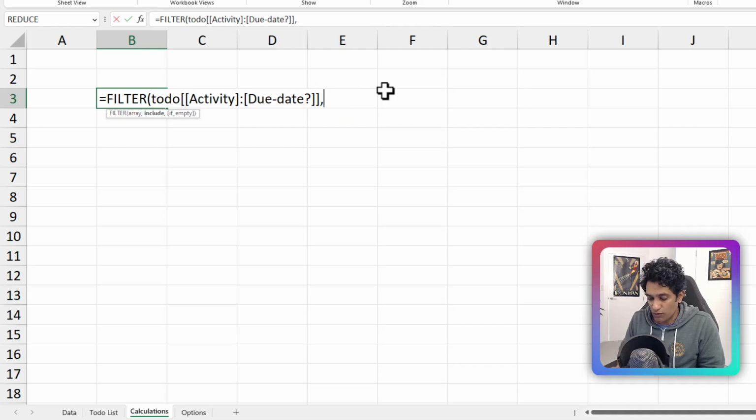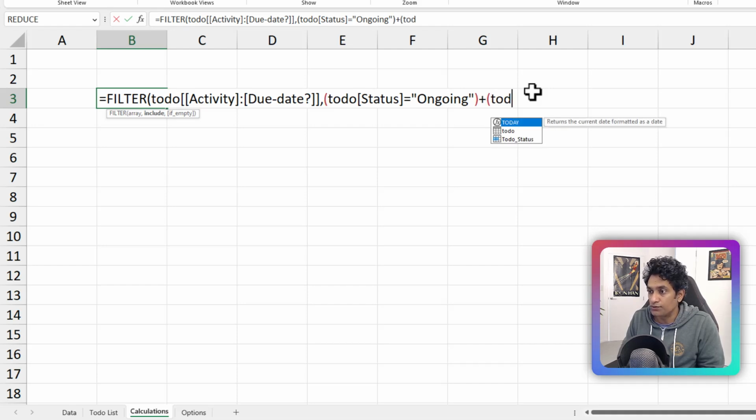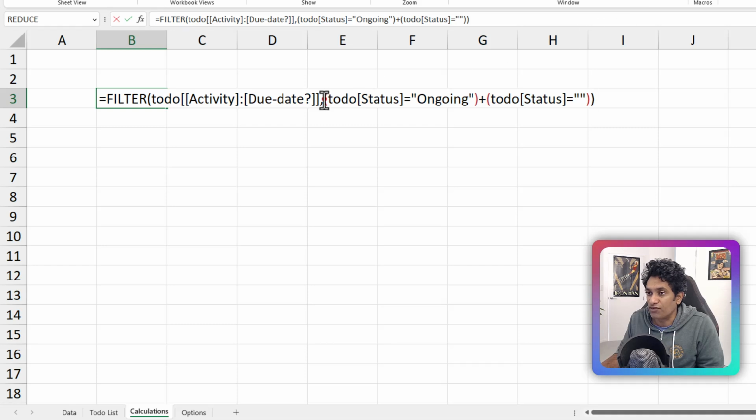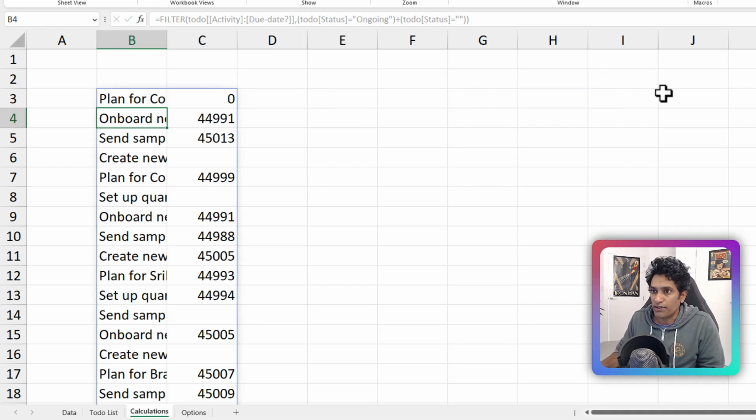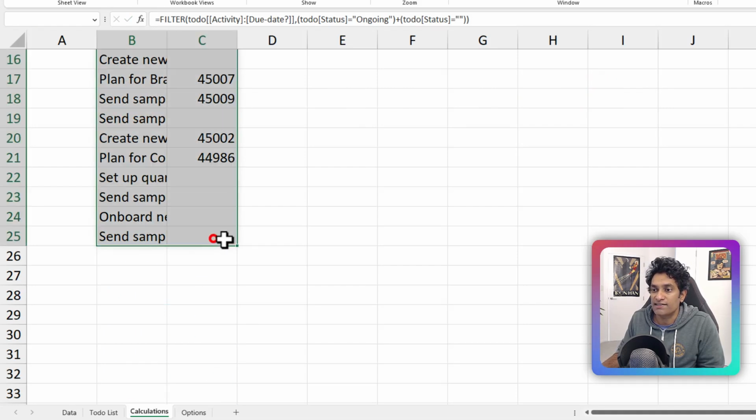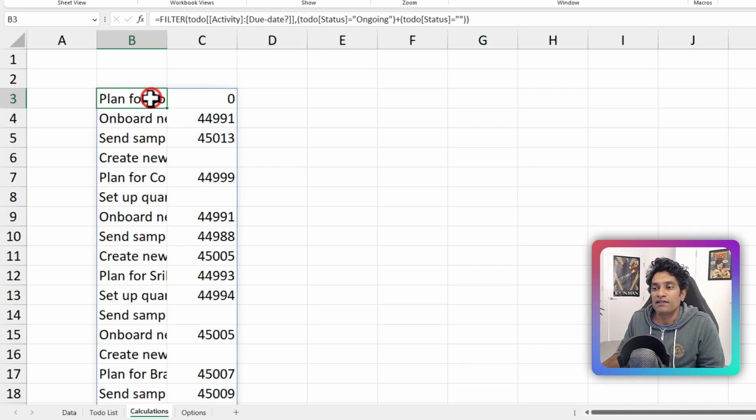So filter that table where what we want to say is: to-do table status is ongoing, or it needs to be blank. To say or, we can open one bracket here and then say plus to-do status is equal to blank. This is how we can tell filter that we want either this or this. When you press enter here, it's going to list a subset of to-do activities that are ongoing.